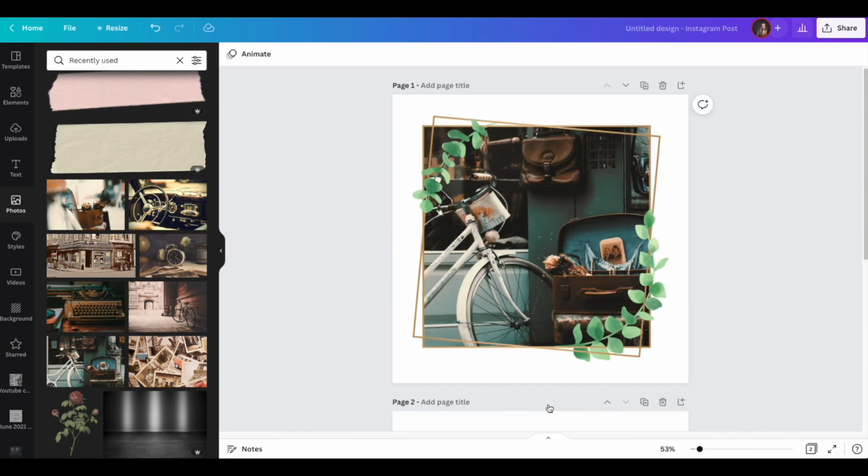So there we go. That is how you very quickly add an image into a frame using the new frame feature in Canva.